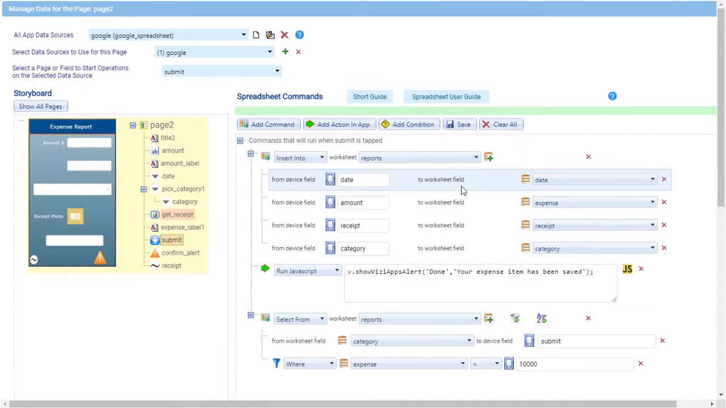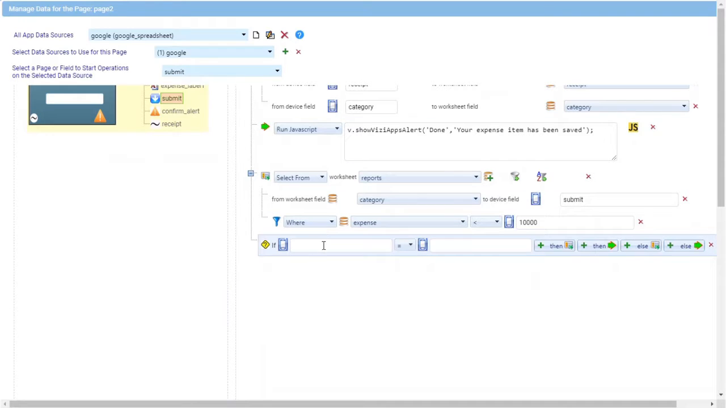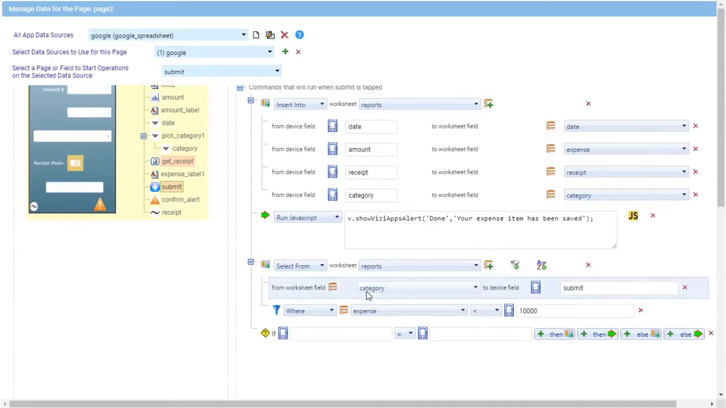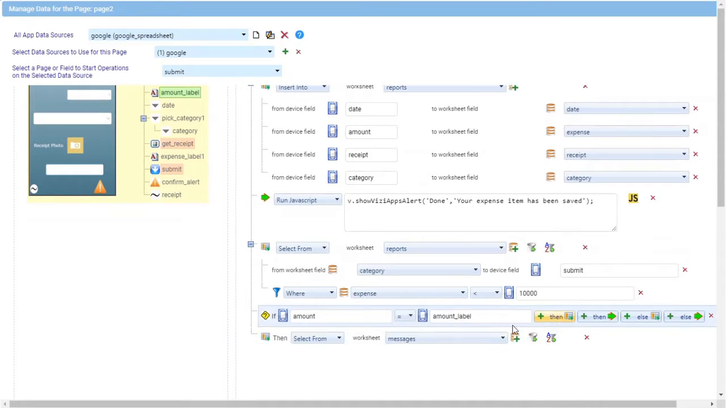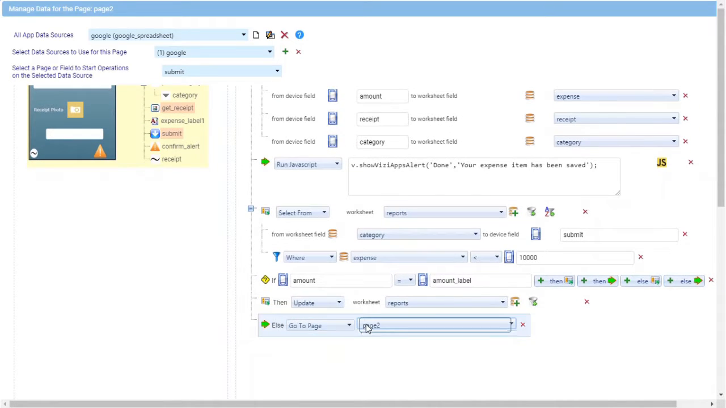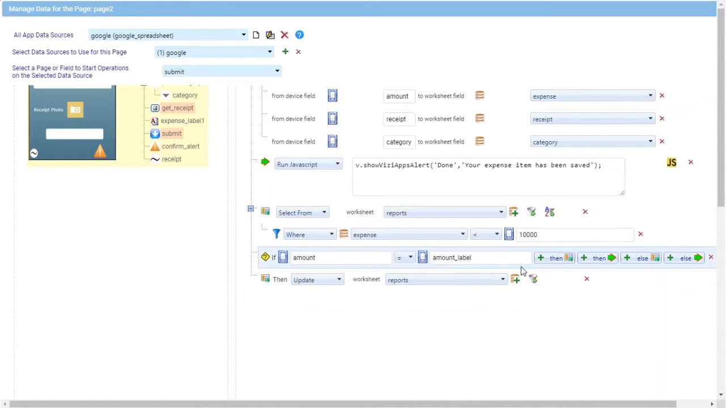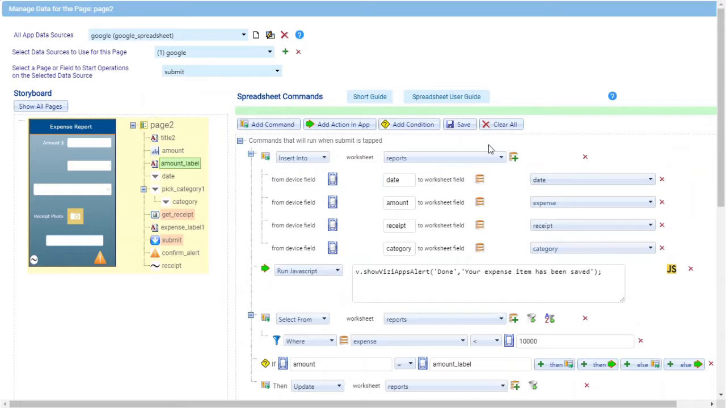Click on the Add Condition button to add a command with if, then, and else conditions to your data query. For example, I'll add a condition that says, if the amount is equal to the amount label, then update the reports worksheet. Else, send the user to page 2. If you'd like to remove any of the mappings or actions, click the red X where appropriate. If you'd like to start the mapping over, click on this red X.